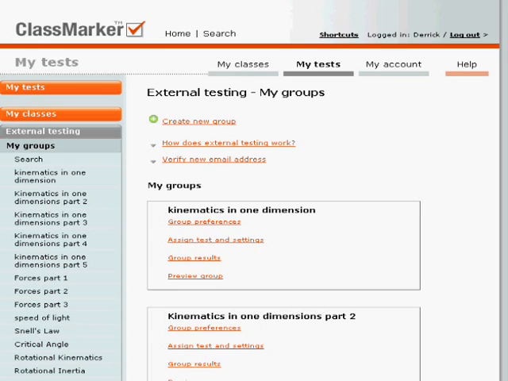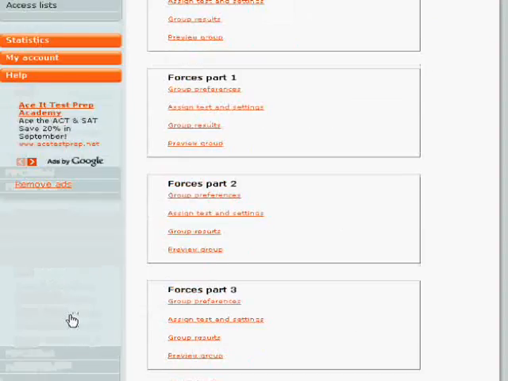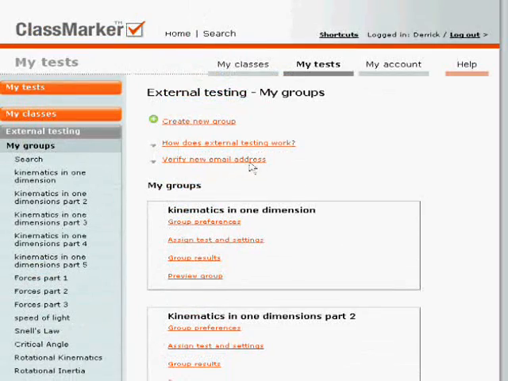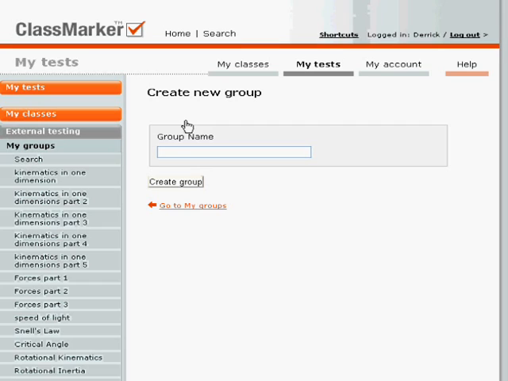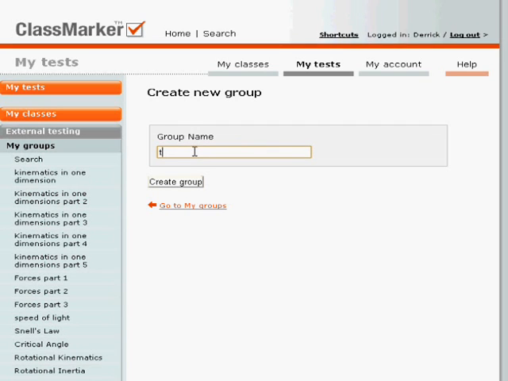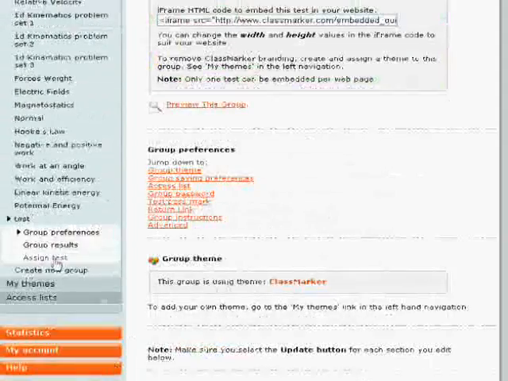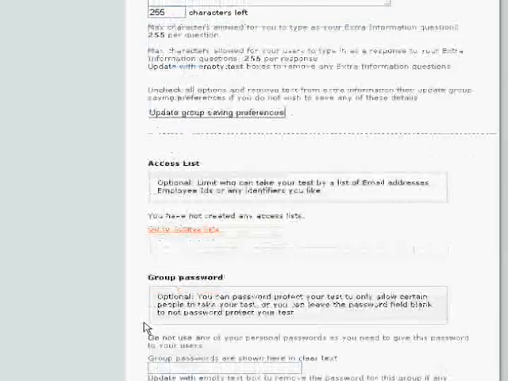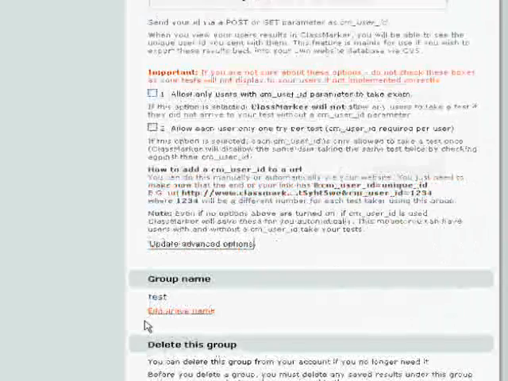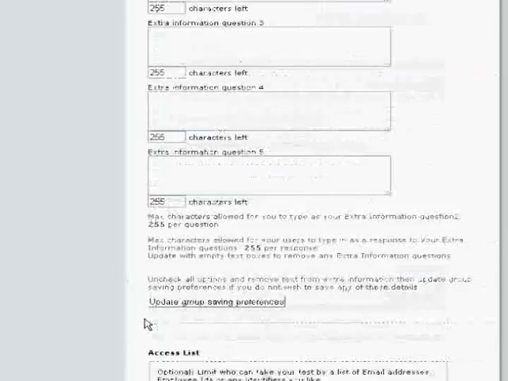So, here's my external testing page, and what I'm going to do is create a new group. Okay? I'll just call this my test group. Okay? So, my test group is now here. I have preferences that I can select. I can click on here. Here's all my group preferences that I have. A little bit different than what we saw when you were looking at testing preferences. So there's more options there.